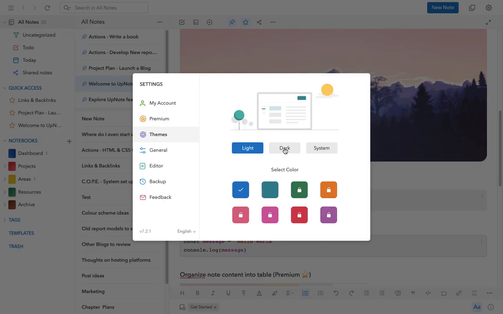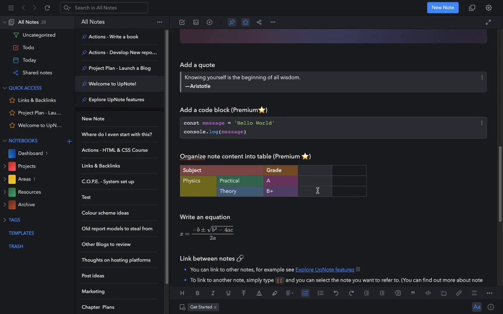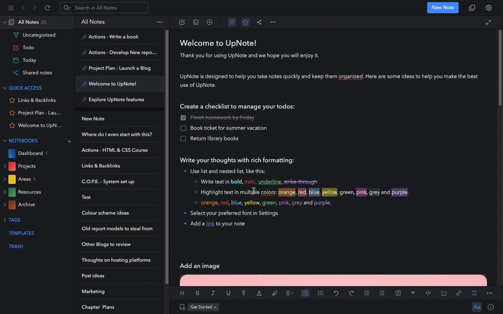If I switch to dark mode, you'll just see what they look like in dark mode, red, where you can see the colors. I don't need to list them all. And then for the text and the highlights there as well.